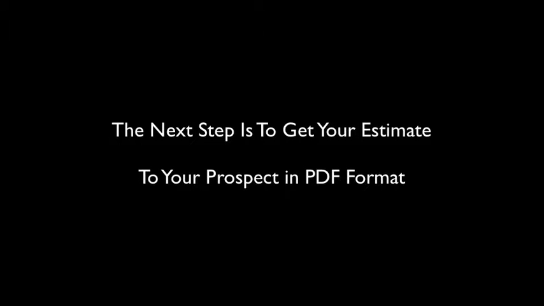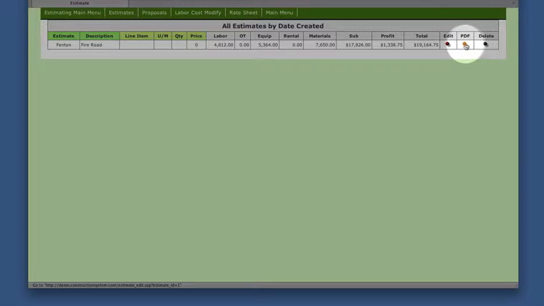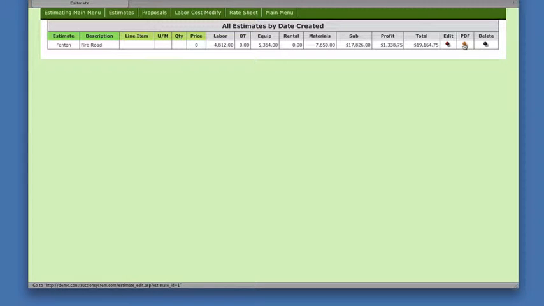Now the next step is to get this over to the guy so he can see it, print it out, put it into his system. So you're going to want to click estimates, and here's the estimate now. So you want to click this button here, PDF.